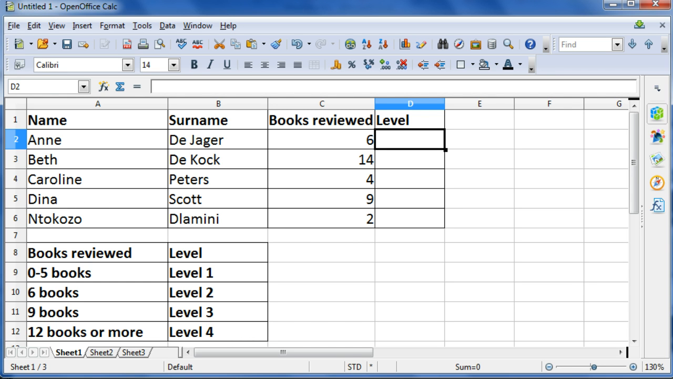In this example, we're going to use the nested if statement to allocate the level of a member of a book club. They are allocated levels according to the number of books that they reviewed throughout the year. Over here we've got the table that we're going to use. So if you've reviewed 0 to 5 books, you're level 1, 6 books level 2, and so forth. We're going to start off with our nested if statement in cell D2.